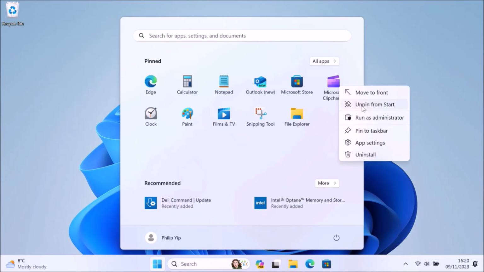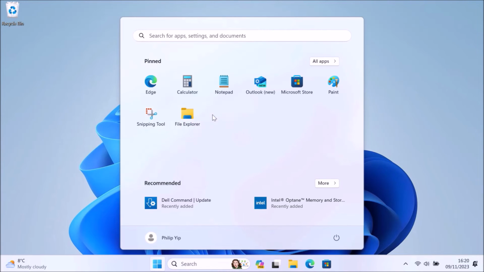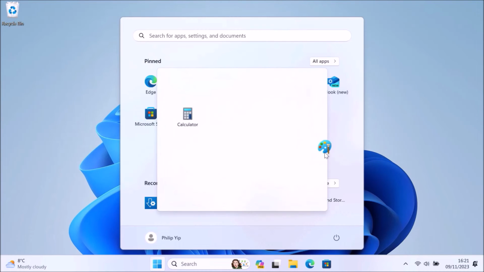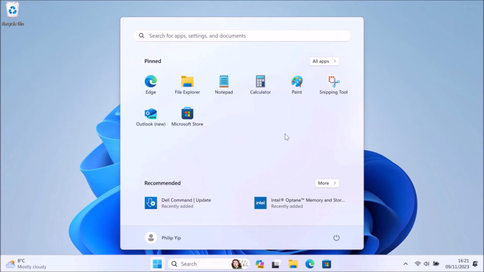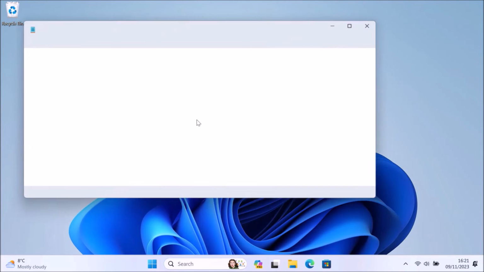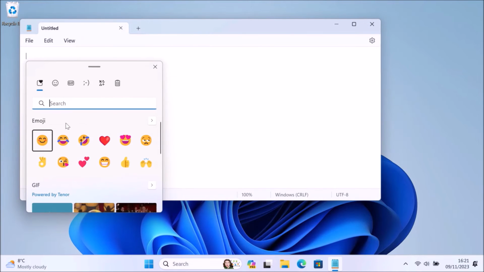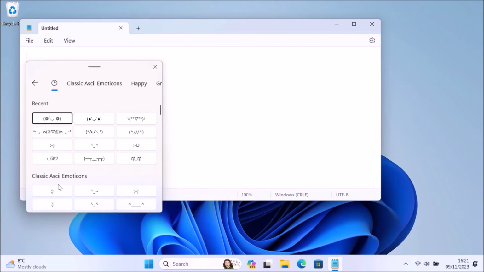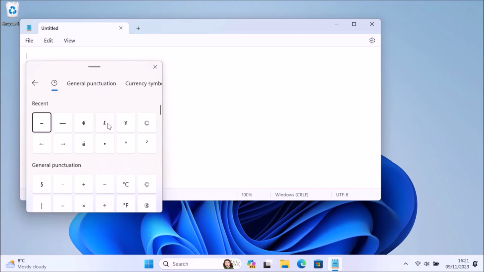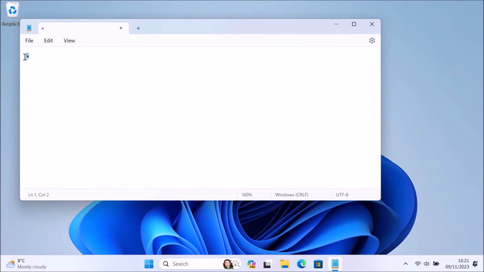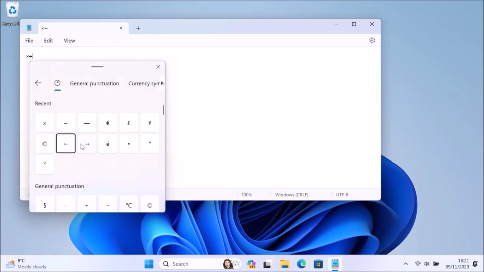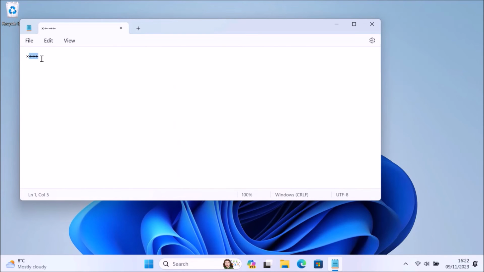So we've got the start menu in the middle, so we can just go ahead and clear it up a wee bit. We can also create folders if we want. So if I open up Notepad, you'll see that it's now got tab browsing. And if I press Windows and full stop, I'll get to the Emoji panel. So here I can just select a mathematical character. And if I press Windows and V, I can turn the clipboard history on. So this allows me to basically have a clipboard which I can copy and paste multiple items into.